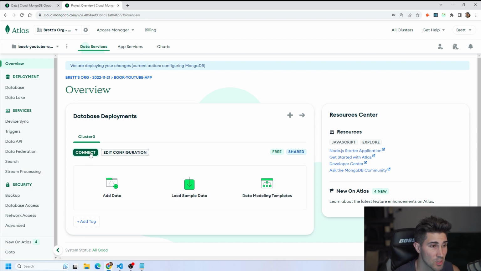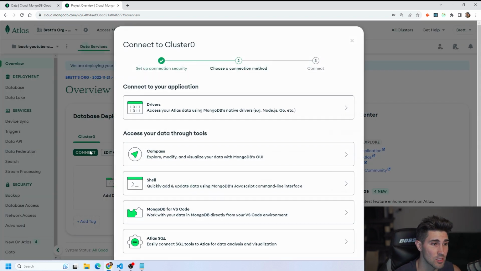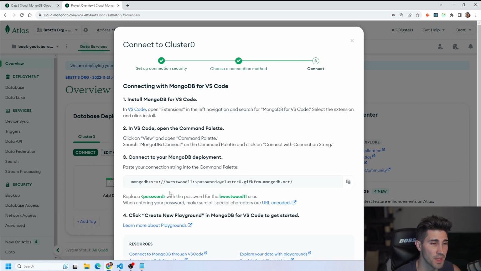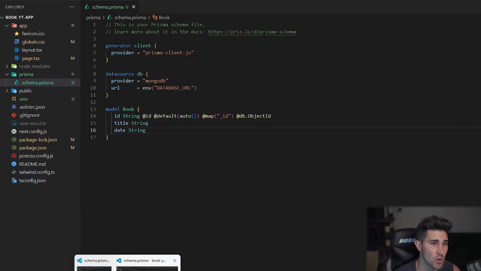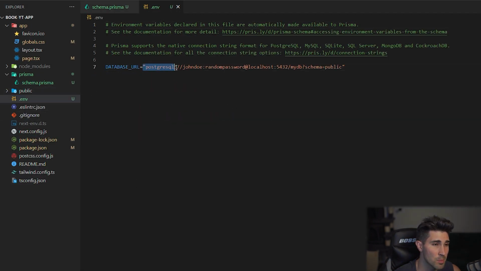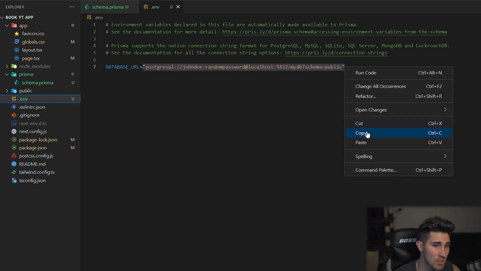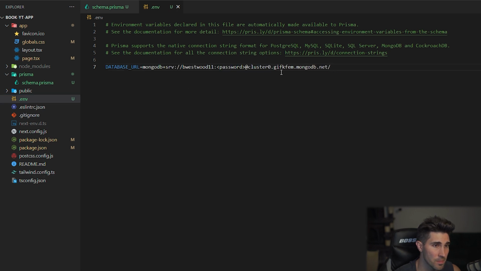After that is completed, we need to connect our database. So we're going to click connect. We're going to click MongoDB for VS Code, and we can skip right to step 3, which is the connection string. So we're going to copy the connection string right here. We're going to open up our text editor and go in our env file, and we're going to replace the default text string with our string right here. The only thing is, you see where it says password with these brackets? We have to replace it with the password that we saved earlier.